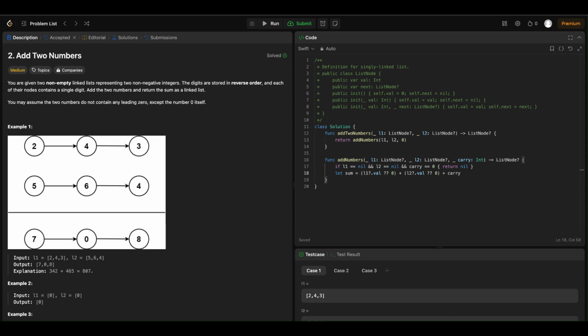Next what we will calculate is the value of carry. Let carry equal sum divided by 10, and next we would calculate the val which we are going to store for this current node, so it will be sum modulo 10. Next we would return a list node with current val and recursive call, right? So my method will take L1 dot next, then it would take L2 dot next, after that it would take the current carry.